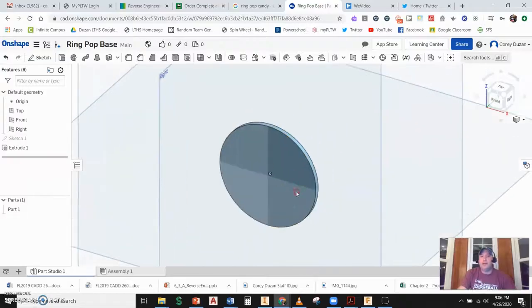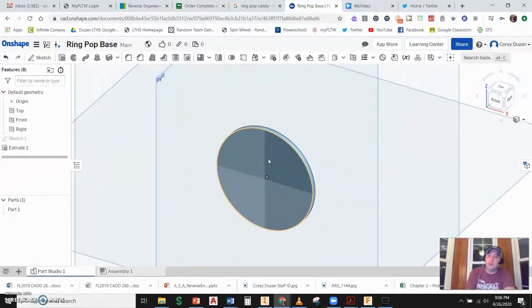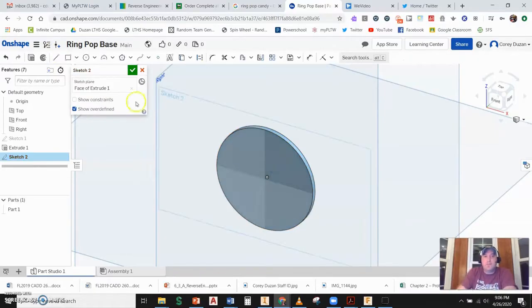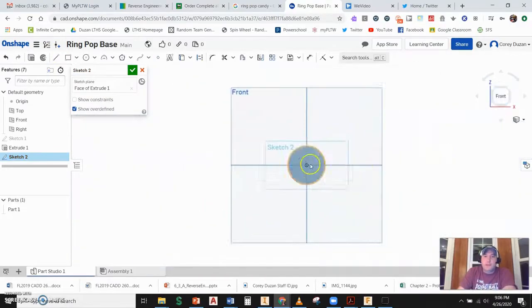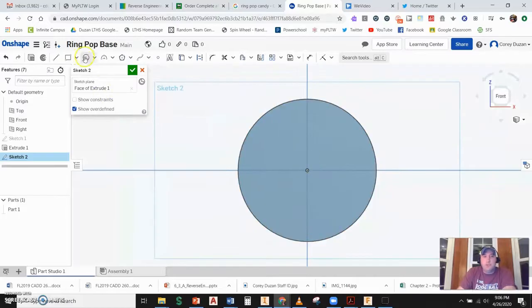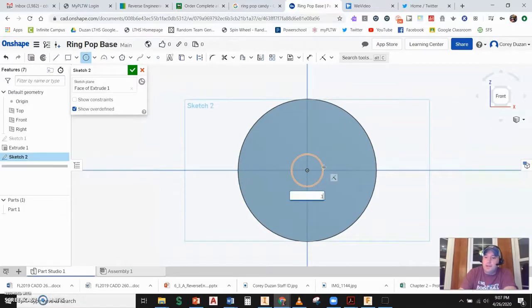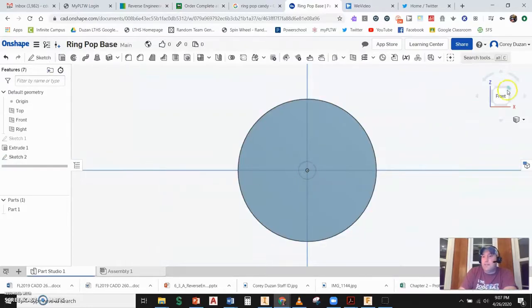All right, we need to go ahead and put in that tab so that can go into the actual candy itself. So I'm going to go ahead and sketch right here on top. I'm going to go ahead and just move this where I can sort of see what I'm looking at. Go to circle command, start here from the origin, bring this out, and we know that that needs to be 0.1875. Go ahead and green check that to finish the sketch.